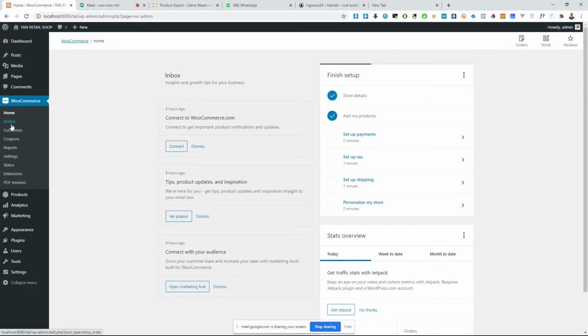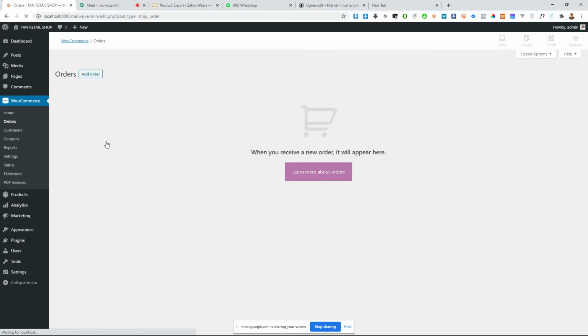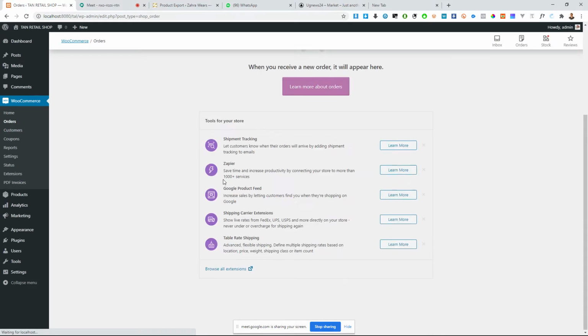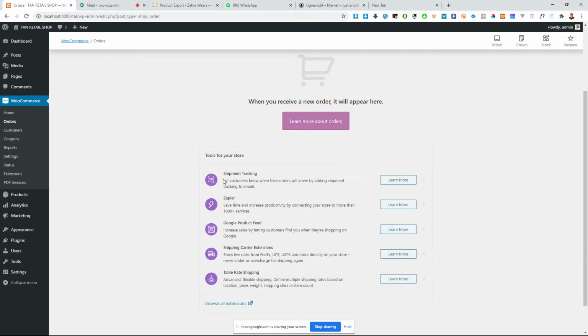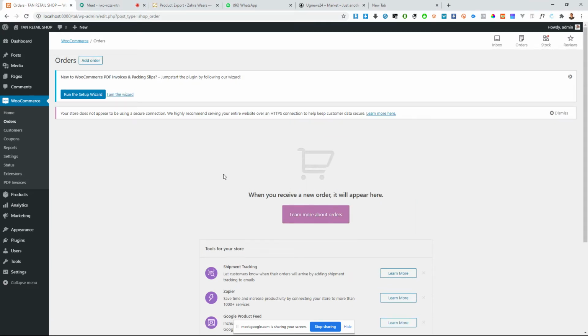So we have orders. Now orders, these are your sales in simple terms. Every time you sell something, because you say that it will be a retail management shop, it means that you will be purchasing at the same time selling, isn't it? I think that's it, right? Yeah. So when you sell, you have to record that sale. To record that sale, it will be here inside the WooCommerce orders, and I will explain how it works.